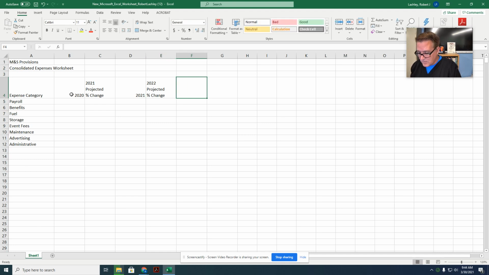And then F, we're going to type in 2022, and then G is average, Alt Enter, percent changed. And this is past tense, CHANGED. Okay, so that takes care of step 2 in entering column titles.